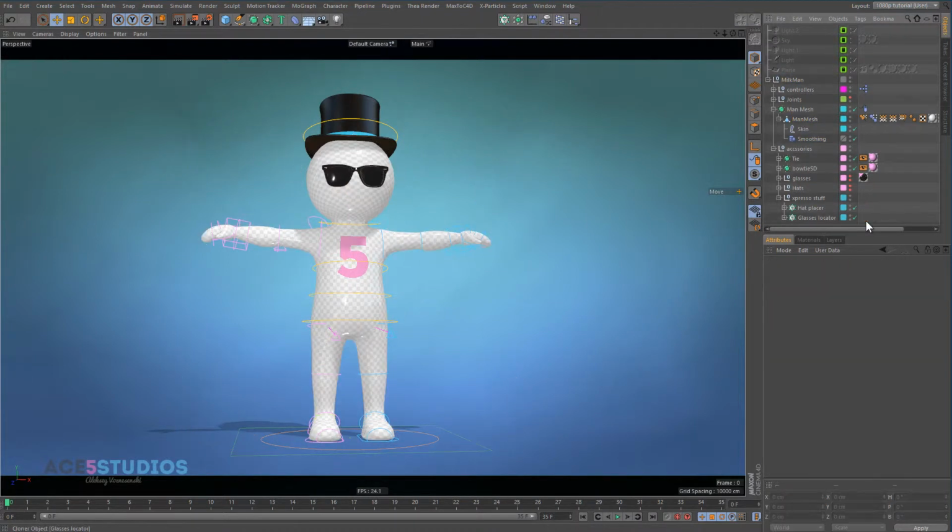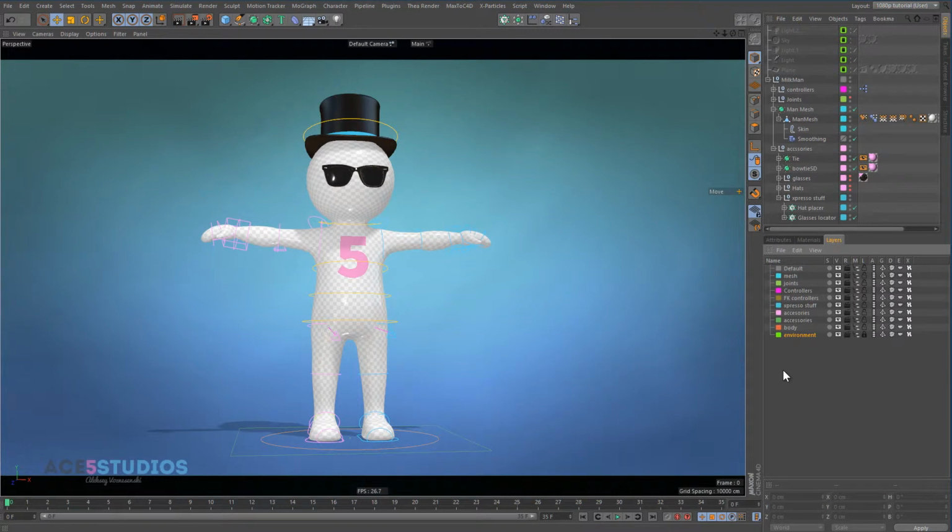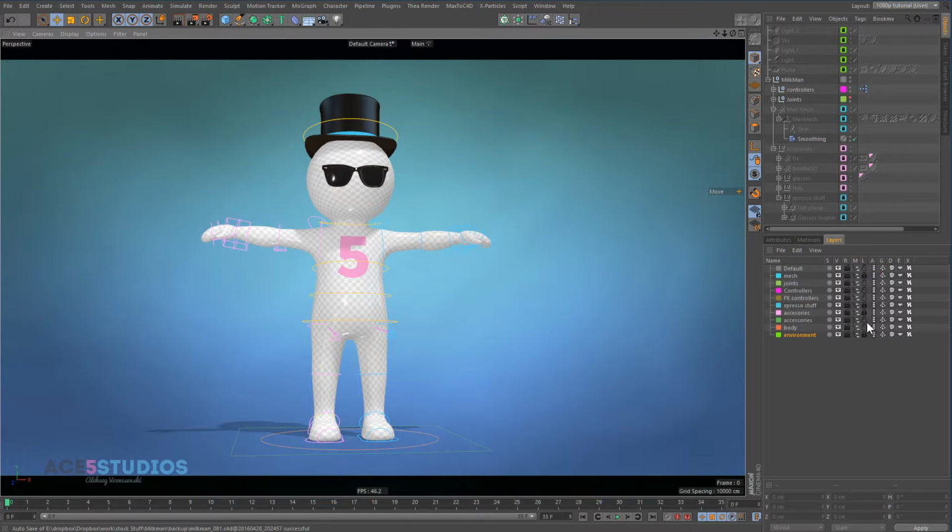Now, if you don't like the interaction tag or you're working pre-R16, there's a bunch of layers here. And all you have to do is click lock the mesh and lock the accessories, and now you can't click on any accessories. They're in the lock the expressor stuff. There you go. And now you can't click on them. Pretty simple. So the accessories don't need to be locked.